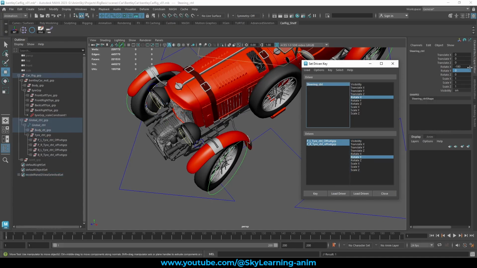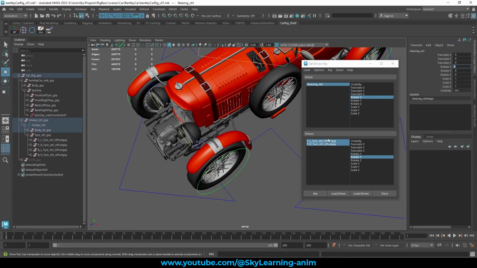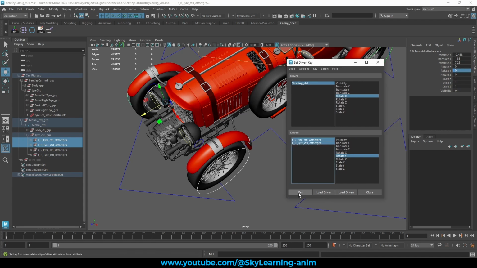Same thing we're gonna do. Put it minus 180, and 180 is the opposite. Then put it over here 15. So make it like minus 15, opposite, and key this. Now we're gonna key the neutral value. Rotation X is 0. Select this, make the rotation value 0, and now you can key this.